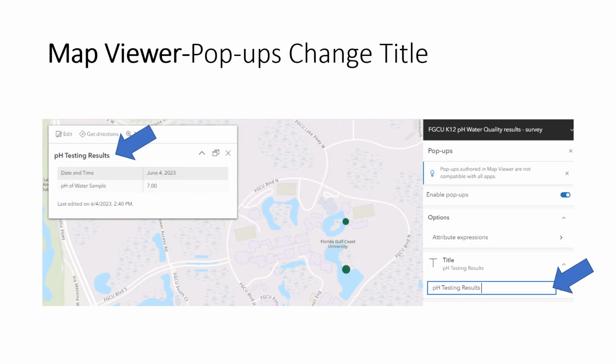So let's start with the overall title of the pop-up. This title here at the very top is what will show up first. I've just changed it to pH testing results, and that is my new title at the top. Automatically, it has the previous title on it that is from your survey results because we linked this data from a survey. So you can make it more specific or you can leave it as is.